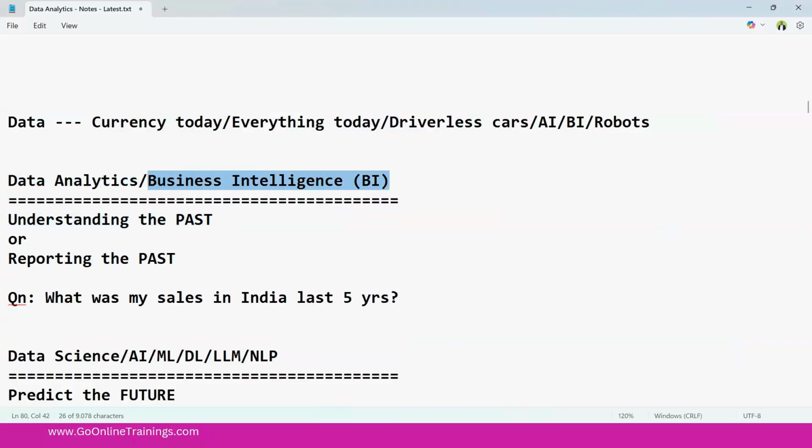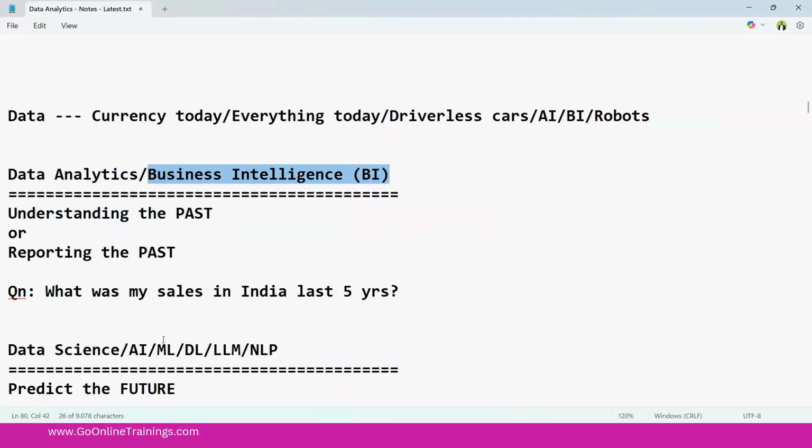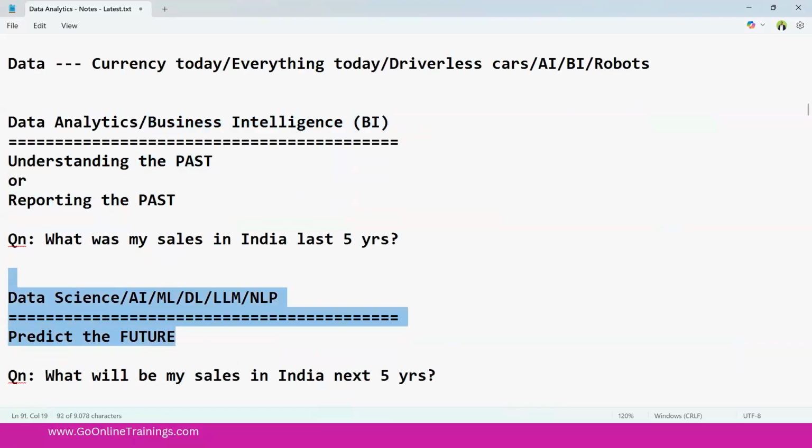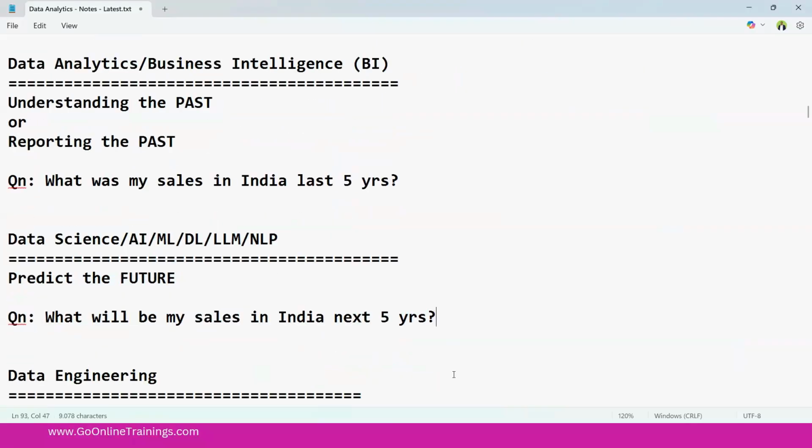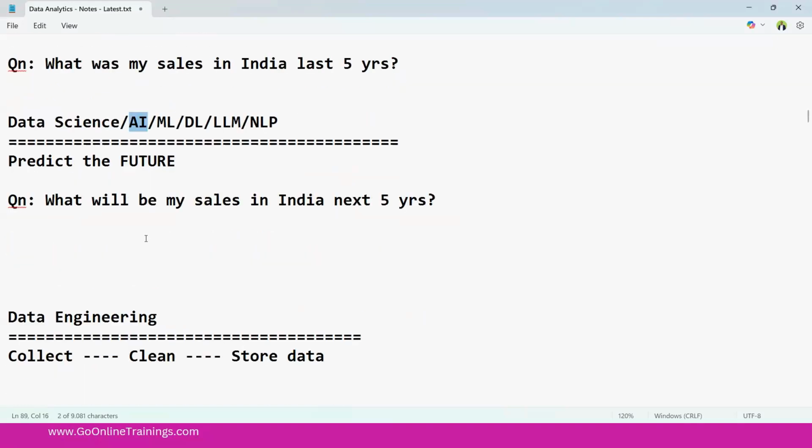So what is AI going to be doing? AI or ML is going to be giving you predictions. What will be my sales in India in the next 5 years? What will be the obesity rate in India in the next 10 years? How many patients are going to turn into diabetic patients in the next 5 years in India? People have to do a lot of predictions. Predictions are going to be done by AI applications. Remember this. Clear? Data engineering means what?